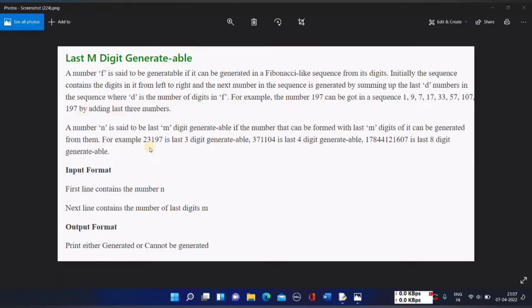Let's consider another example. Suppose this is a number. Then what are the last three digits of this number? They are basically 1, 9, and 7. So 1, 9, 7. Add these three numbers, 1 plus 9 plus 7, you will get 17. Then add 9 plus 7 plus 17, you will get 33. Then add 7 plus 17 plus 33, you will get 57. Keep on doing this until you get this number. If you get this number, then you have to print generated, otherwise you have to print cannot be generated. That is all they are asking us to do in this question.